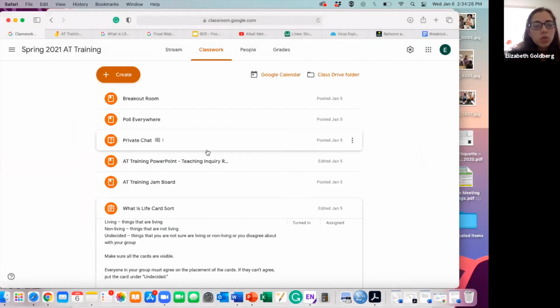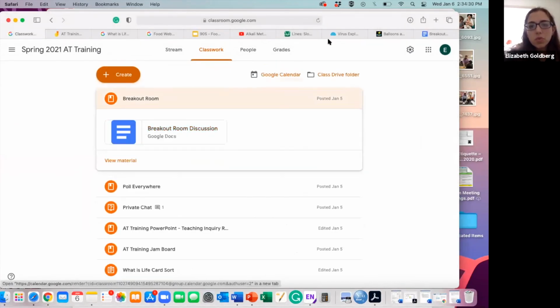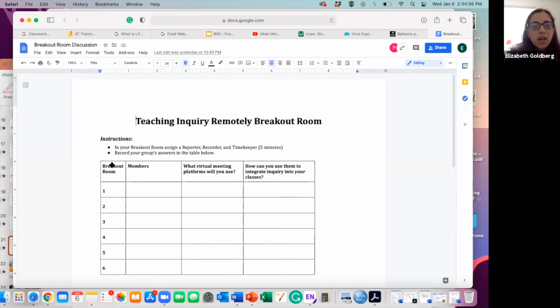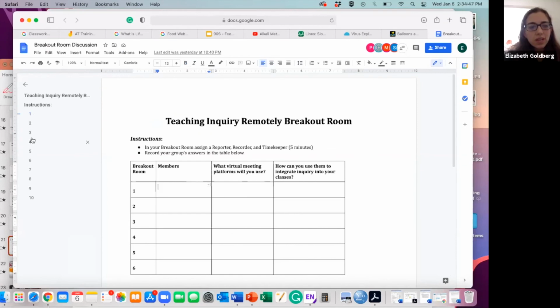So if you were to go to your Google Classroom, you can select Breakout Rooms. Everyone select the Google Doc. What I have here is my breakout rooms numbered. You can also name them. And you can put the members. I actually have this as a linkable document, so I can go off to the side and it will take me immediately to whichever group I select.